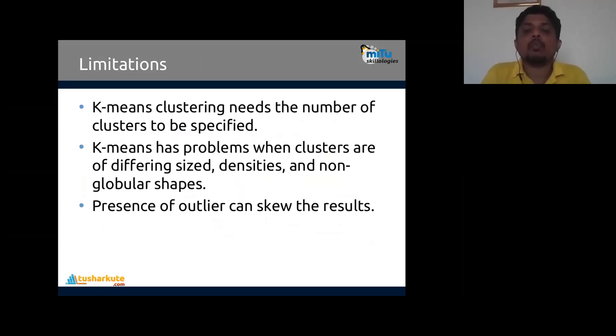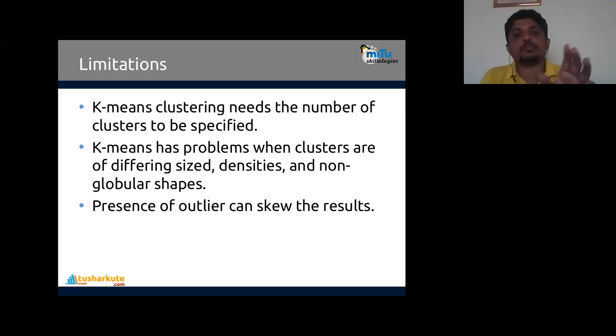Now, what are the limitations of these kinds of algorithms? So why to use and why not to use? Let's focus on the limitations. Advantages are many. The first is that k-means clustering needs the number of clusters to be specified in advance, which means before actually performing the operation, you have to specify the number of clusters, the value of k that we call.